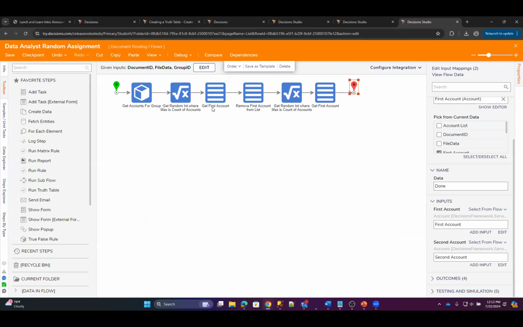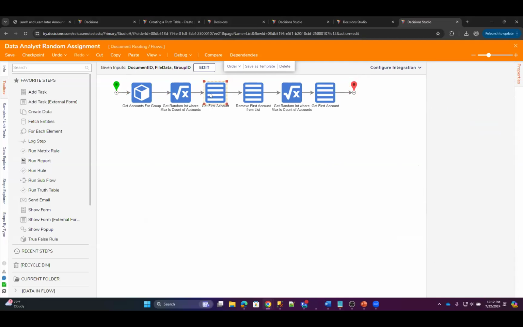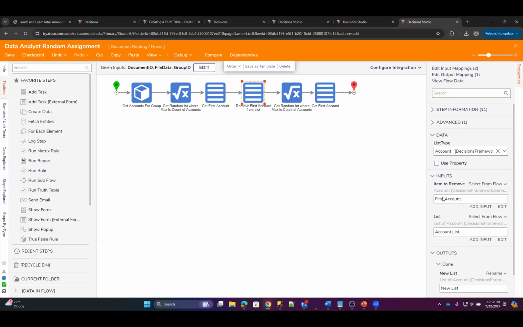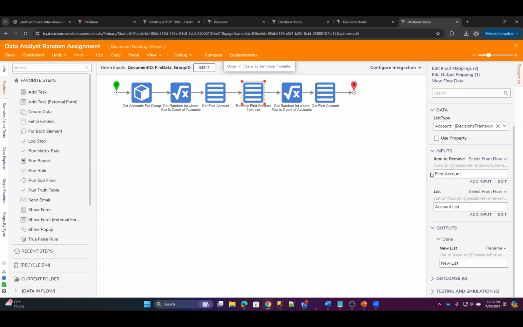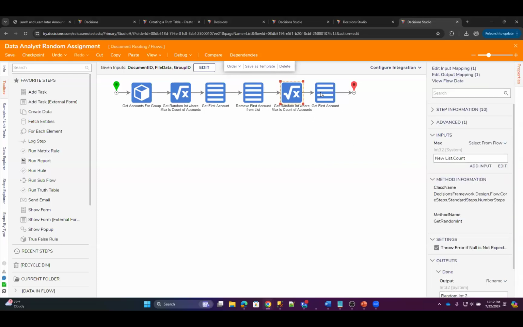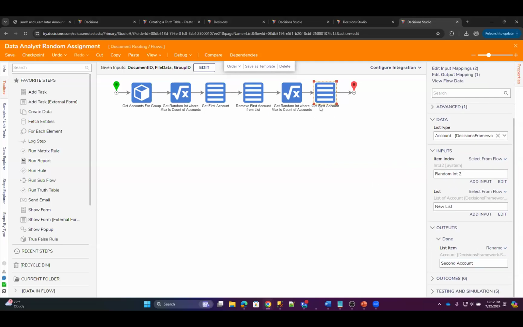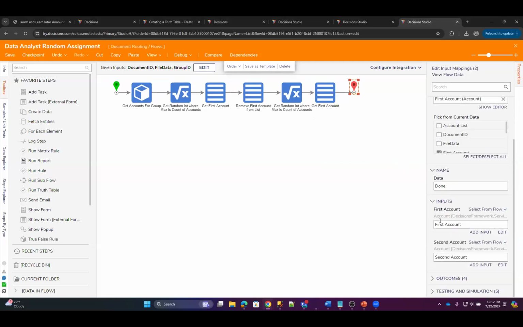So then you can take your list and just grab an account based on a random integer with that item index. And then remove is just temporary; this will only happen while this particular flow is running, but it'll temporarily remove the account from the original list, output a new list, and you could use that to get another random integer, grab another random person from that list, and output that. So then that's a pretty good way.